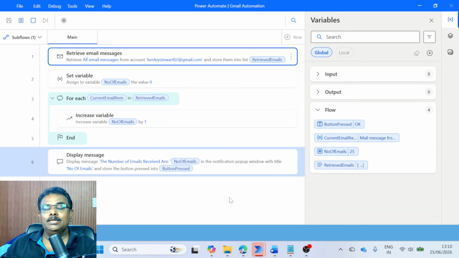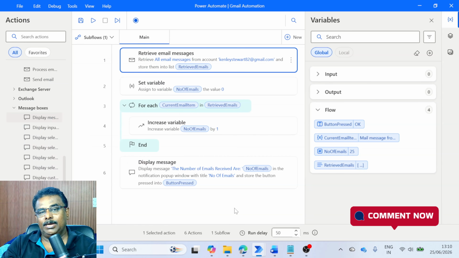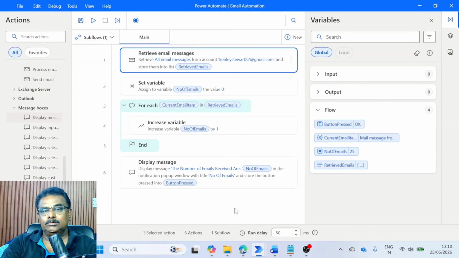I don't want these emails. I don't want the CEO position now. What all I want is to move all the mails received from Eric to some other folder. How can I do that?